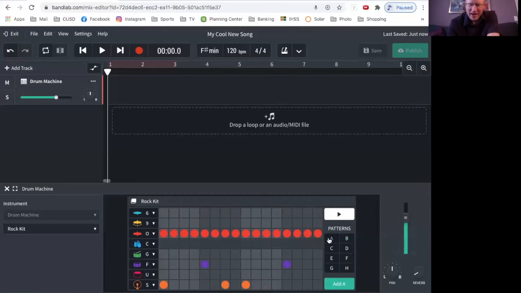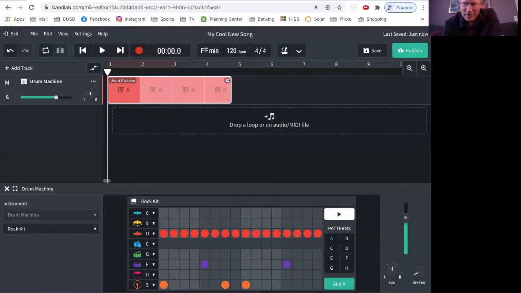So let's go back to our A pattern now, and I'm just gonna click on Add A. And notice when I do that, it shows up right here. All right, so I'm gonna extend this out for 4 full measures. All right, and now, actually, let's say I just wanna do 2 measures.